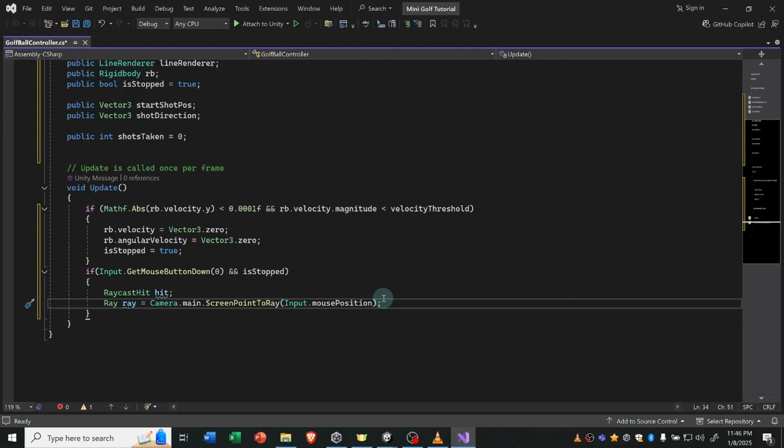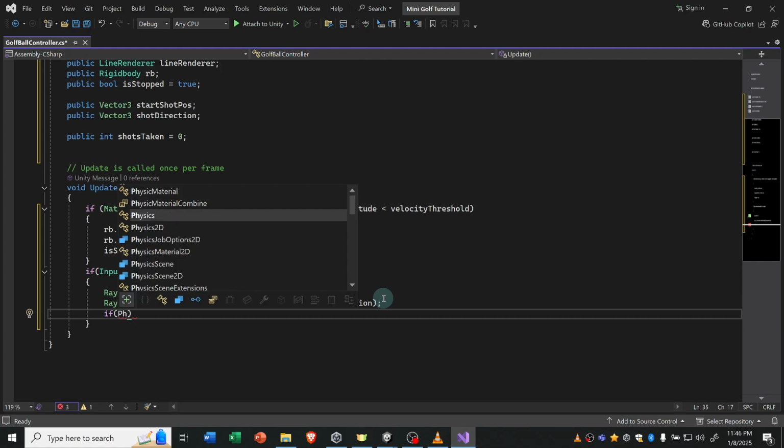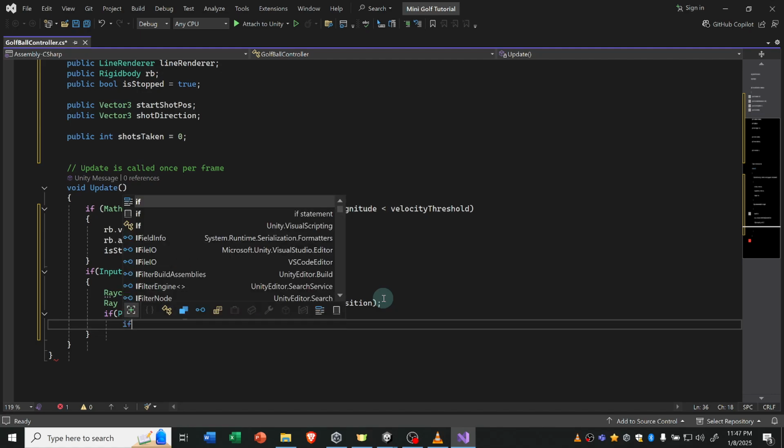When it shoots this ray, we want to check, hey, did the ray hit anything? So we're going to put an if statement inside here to check for that. What we use is Physics.Raycast, and we're going to be using this setup, which is really common: ray, out hit. That's why we established the hit variable before. This is going to check to see if the ball was clicked to begin the shot. So let's check if we actually hit the ball. Inside here, we're going to check another if statement.